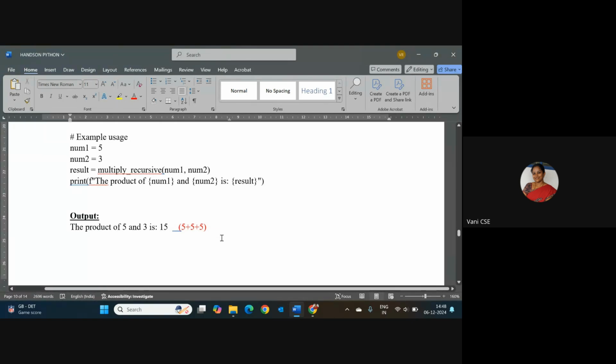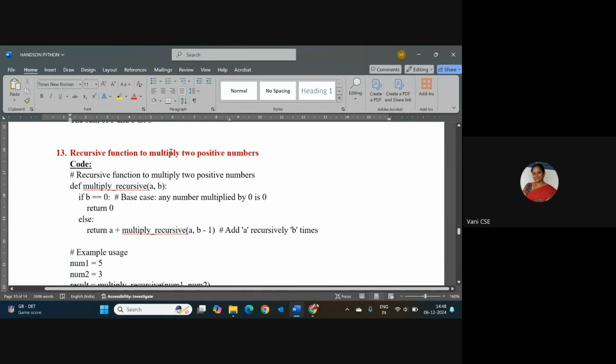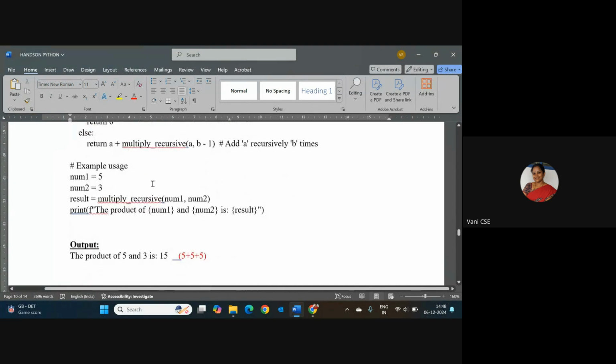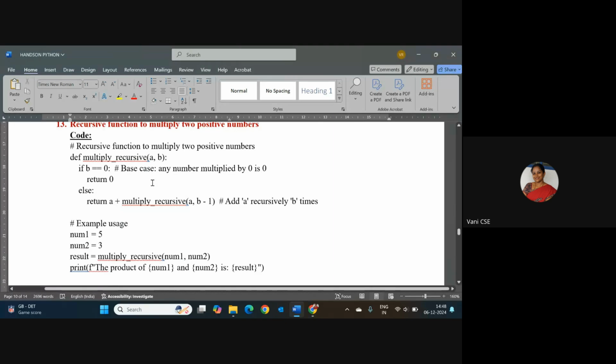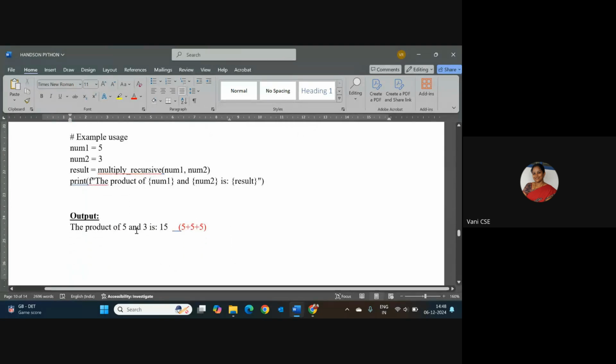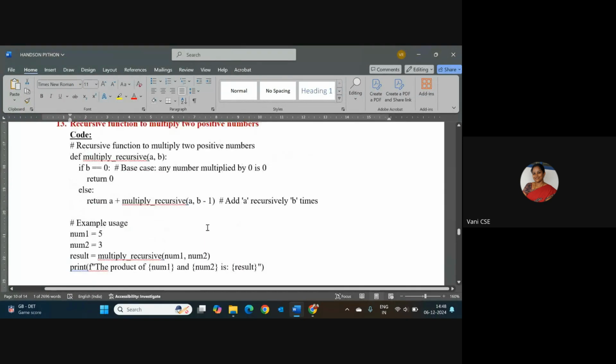In simple terms, if the question is to multiply two positive numbers, I can simply write A into B and display the answer A into B. But here the question given is to do this recursively. So I have to write a base condition. If this is 0, 5 and 0, then the answer should be 0. That is what the base condition is.